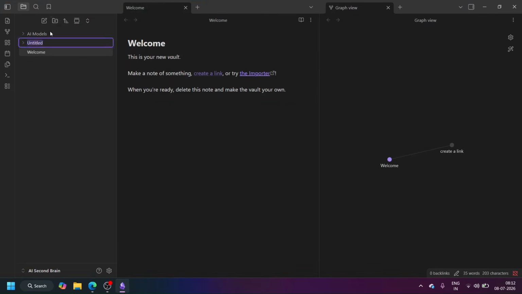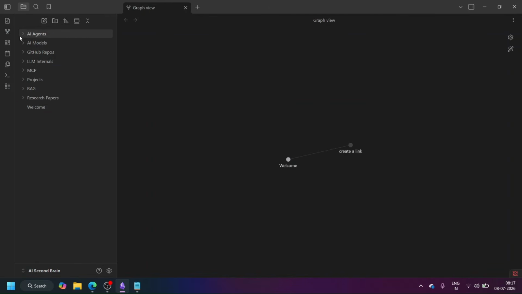For example, AI Models, LLM Internals, AI Agents, Research Papers, GitHub Repositories, Projects, Templates, and Daily Notes. Having a simple folder structure keeps your notes organized and makes it easier to find information as your knowledge base grows. Don't worry if it's not perfect. You can always reorganize it later.